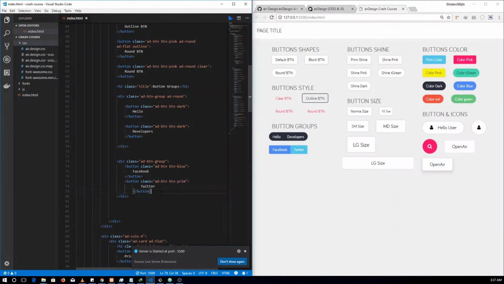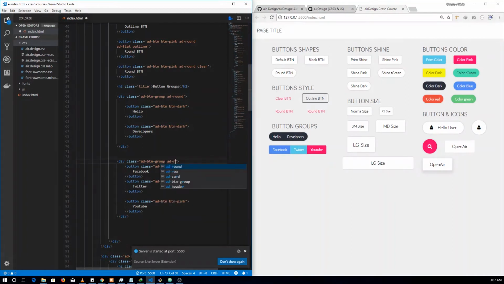I can create a second last one called YouTube. I don't know if pink can qualify for it. Let's just use pink or probably red. Okay, this is more like Facebook. I don't like the color, so okay, something like this. And of course I can add btn-round to it. Round. Okay, so you have btn-round, nice, like this.